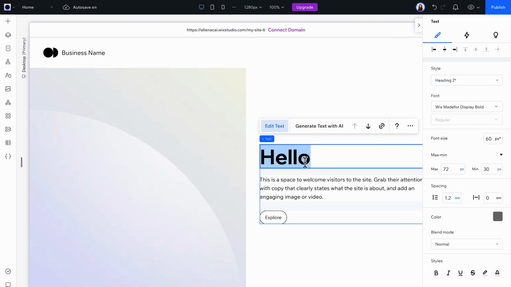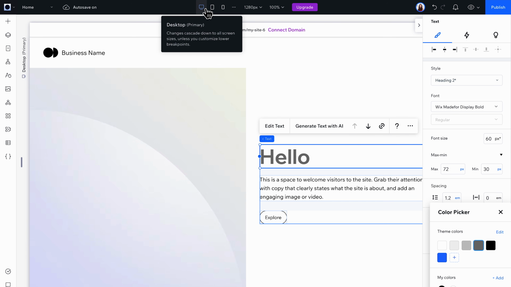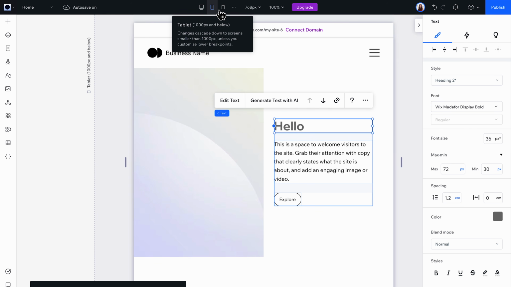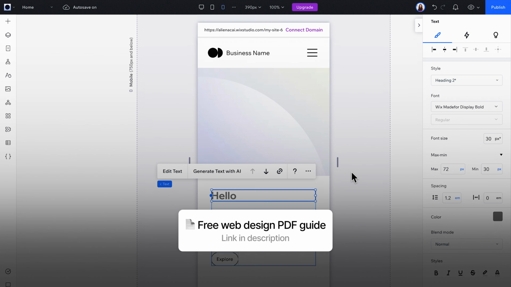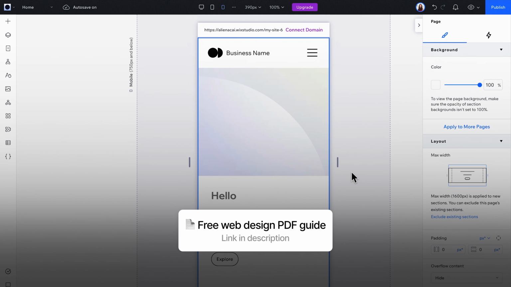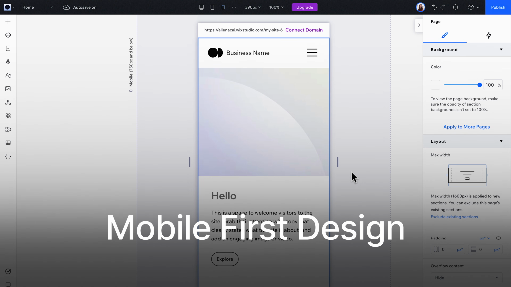Once an element is selected, you can use the settings panel on the right to make more detailed adjustments, like changing the color and spacing. At the top, you can switch between desktop, tablet, and mobile to design your site for different device sizes. It's very important to make sure your site looks good on mobile because most people visit websites from their phones today. If most of your audience will be on mobile, you can start designing the mobile view first. This approach is called mobile-first design.